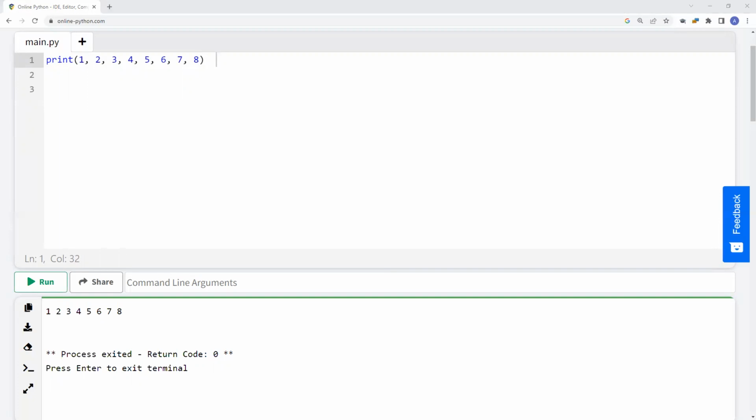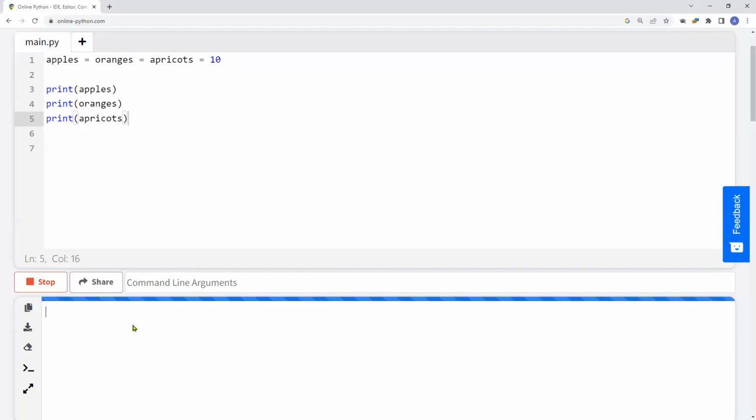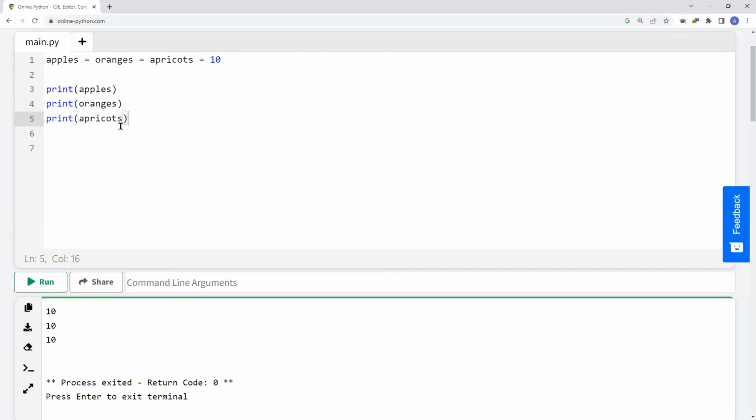You can also assign a value to many different variables. So I have apples equals oranges equals apricots equals 10. I can basically assign the number 10 to different variables using just one line instead of 3 separate lines. Now apples will have the value of 10, oranges will have the value of 10, apricots will have the value of 10. So when I run it, you'll see 10, 10, 10, 3 times.